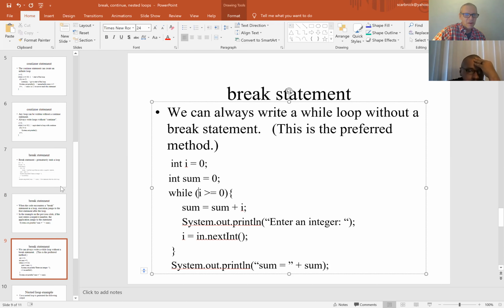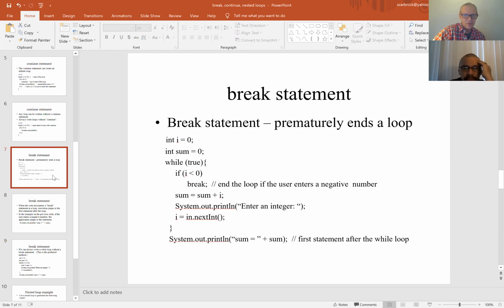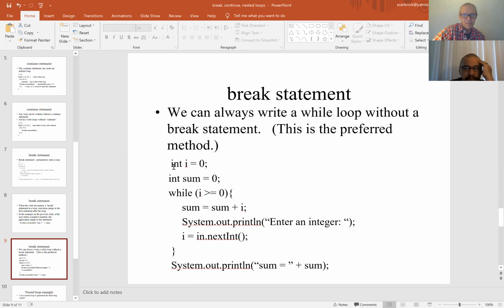Okay, so remember, I changed the example this morning. So while true, okay, so how could we write this without a break statement? We'll just say, well, while i is greater than or equal to 0, we increase sum by i, we enter an integer, and if the user enters a negative value, then we exit. So there's never really a need that you actually have to use break. With a lot of if statements, you can always get rid of that.